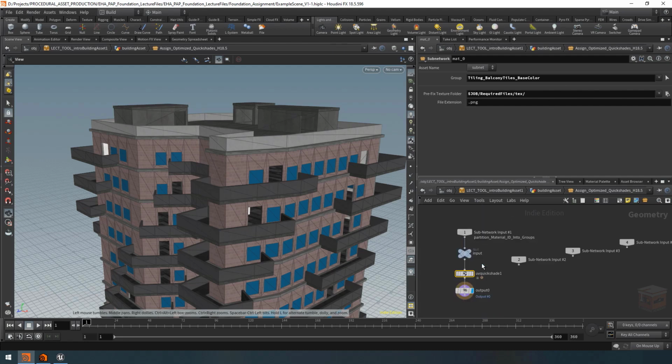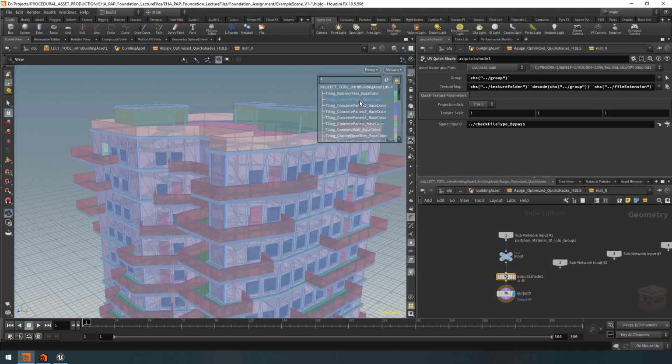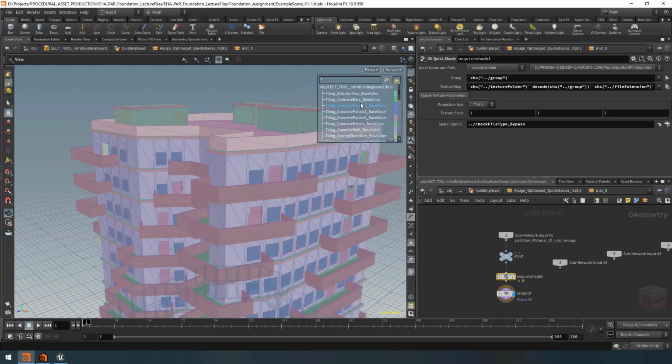Then inside we have a QuickShade node, which is simply taking that folder structure, the group name, which it has to decode to make sure it gets the right naming format, and then the file extension as well. Plus we make sure we assign it only to the actual group we want to assign it to, which in this case is the actual file name, right? So you understand what I'm trying to do here? And if you don't quite get it yet, don't worry, we're going to cover it in this lecture and we'll get to it.